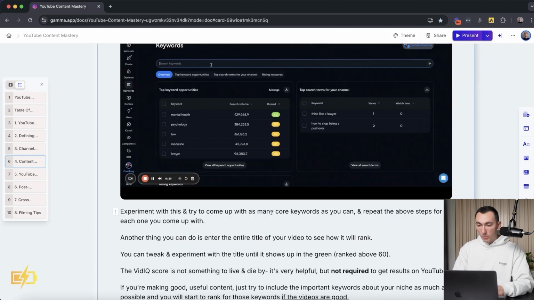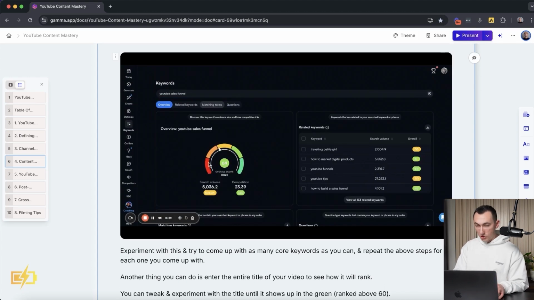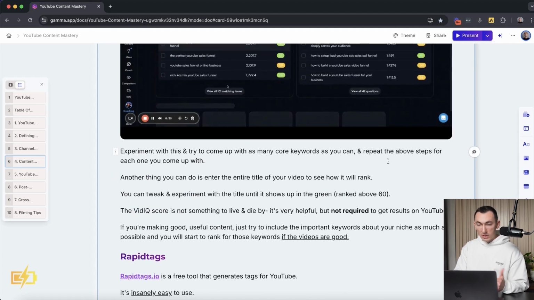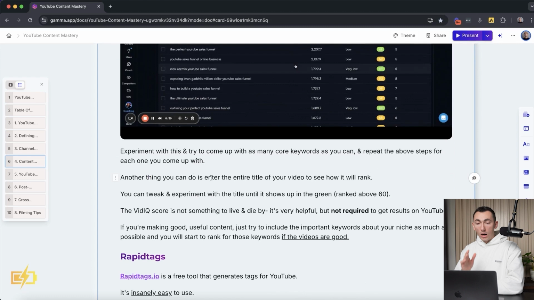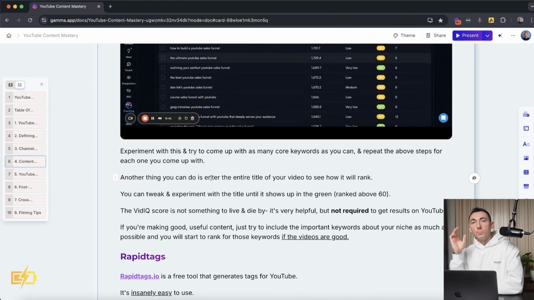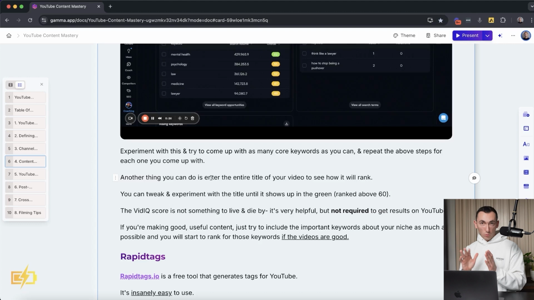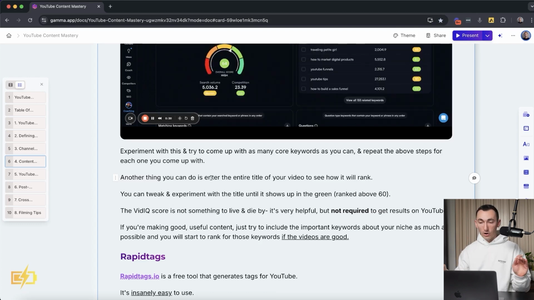That's it. Try to come up with as many original inputs as you can because you don't want to rely on just one search like this. You could find more, but yeah, repeat the above steps for each one you come up with. Another thing you can do, you could put in the entire title of your video, see if it ranks well. It doesn't work for just singular keywords. It's also good for entire phrases.